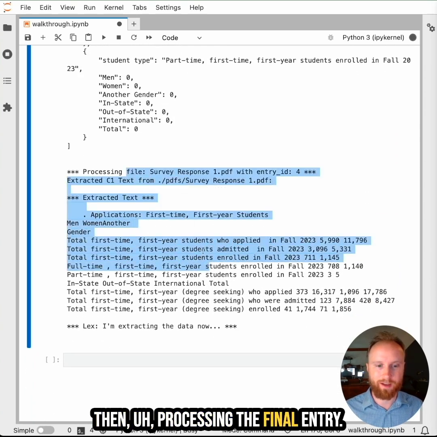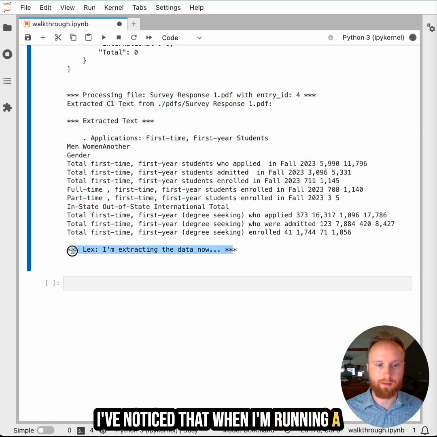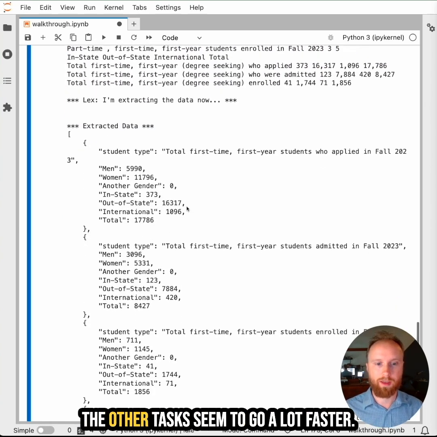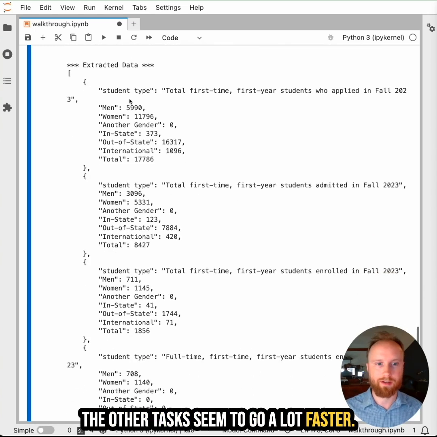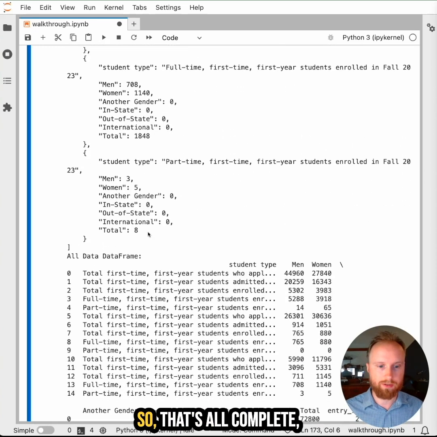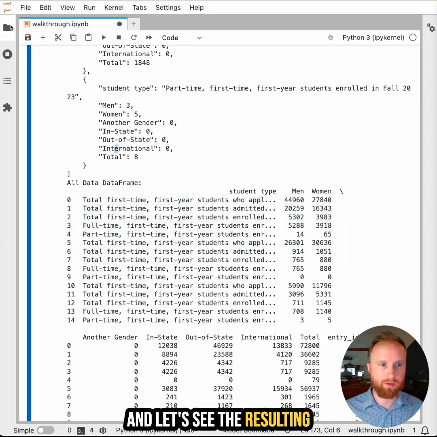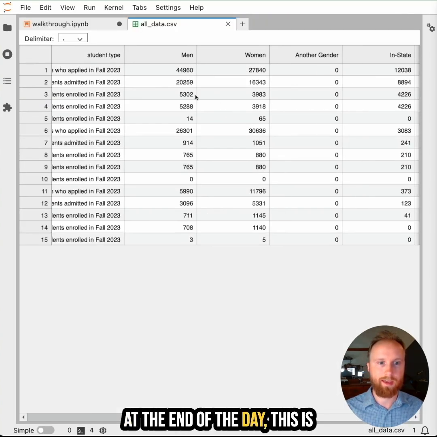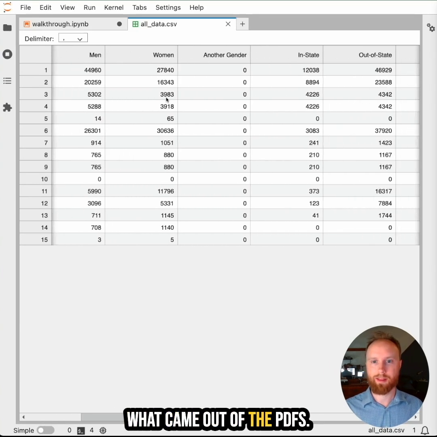Then processing the final entry. I've noticed that when I'm running a model locally, once she's done one task, the other tasks seem to go a lot faster. And there's the final entry there. So that's all complete. And let's see the resulting data that we got out of this. At the end of the day, this is what came out of the PDFs.